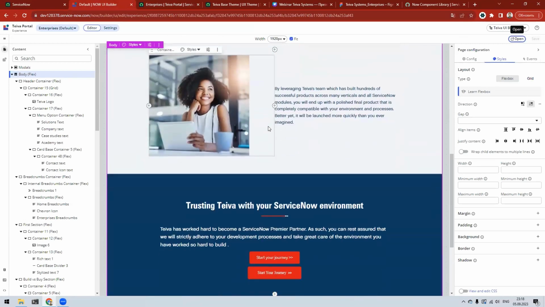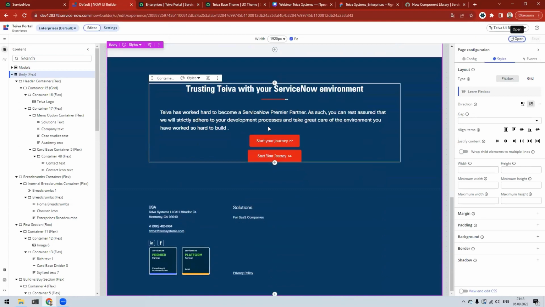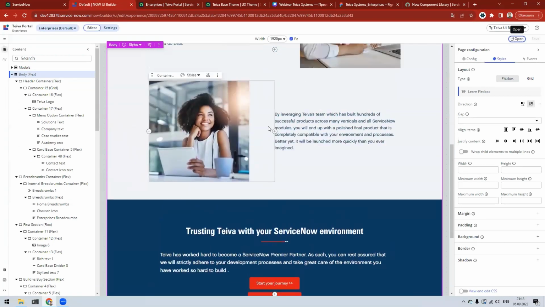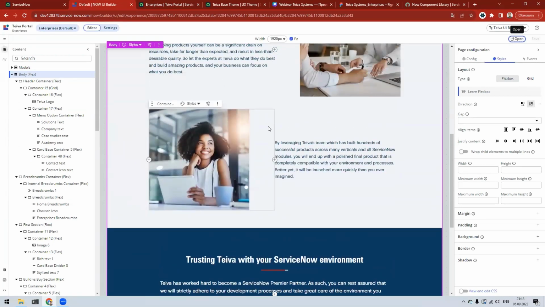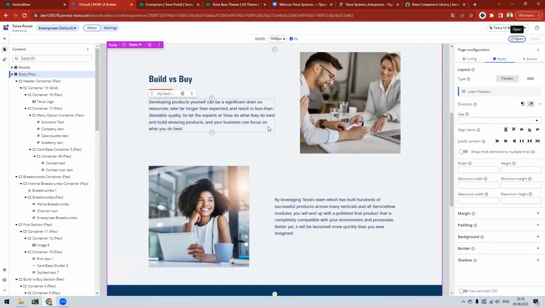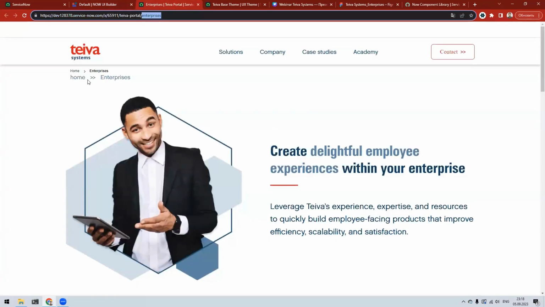Let's quickly overview our web page. Before building new blocks of code, I want to highlight a few design choices which helped me to adapt the design according to the Figma template. As you can see here, we have two breadcrumbs. One of them is the out-of-the-box one, and the other is custom, which was created by me.